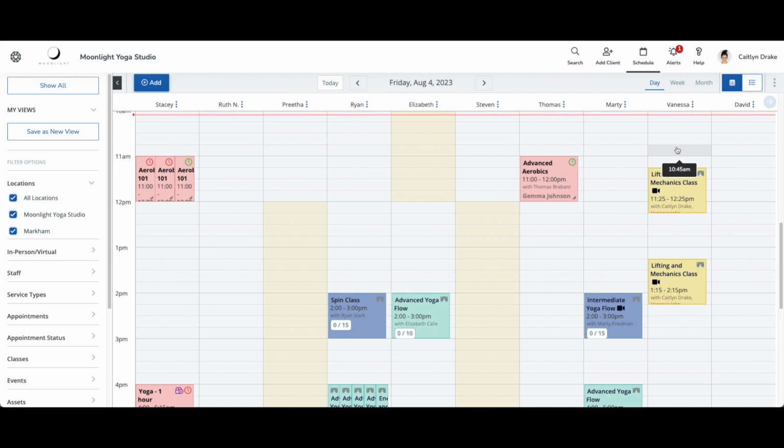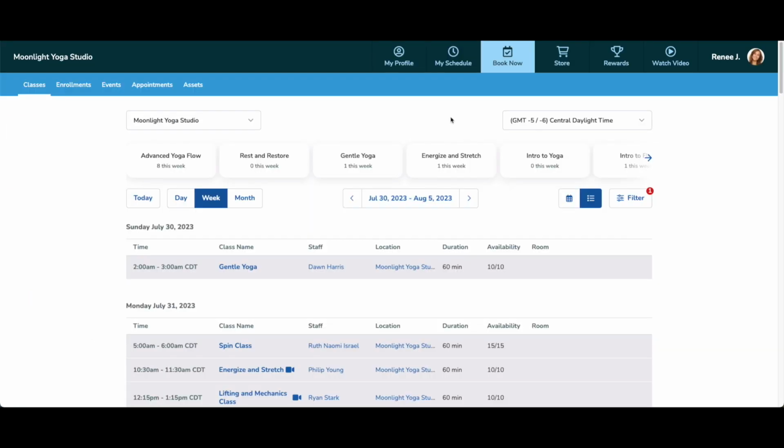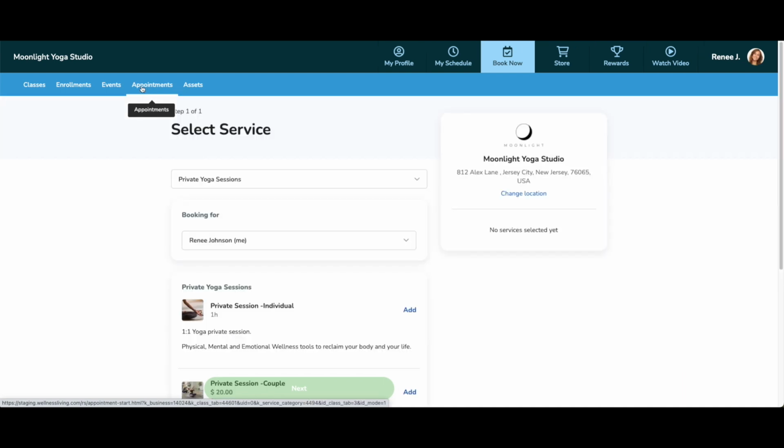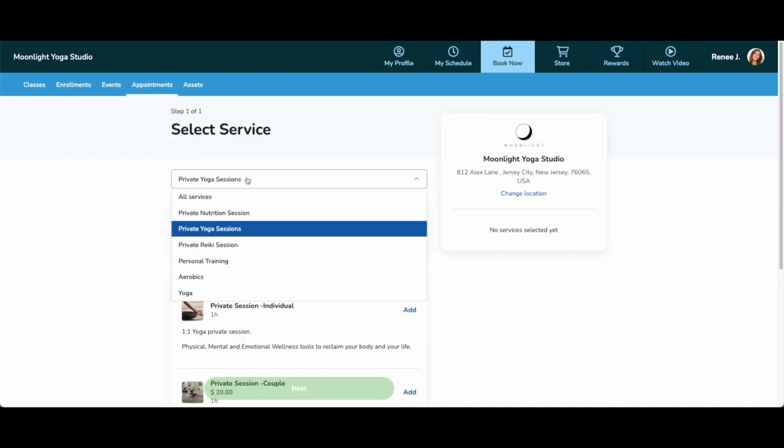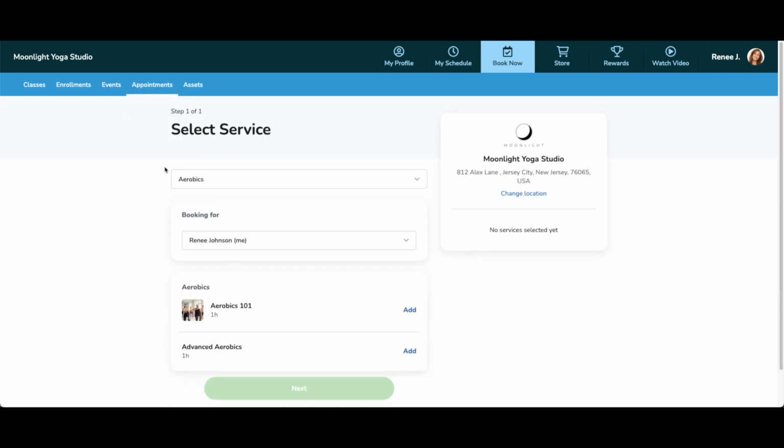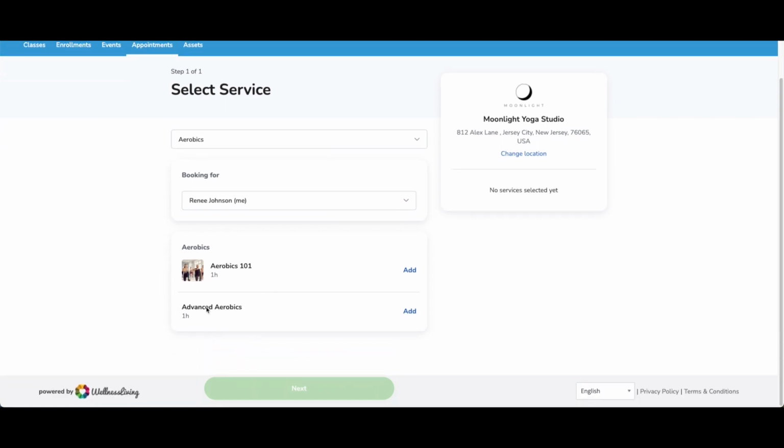So I'm going to go ahead and log into the client web app as another client of mine. And there we go. So let's take a look at what this looks like from the client side. So I'm logged in here as our client Renee. And we know we're looking at an appointment for this example. So I'm going to click on my appointments book now tab. And I know that this one is in our aerobics section. So there we go. I found the advanced aerobics. That's the one I want to sign up for today.